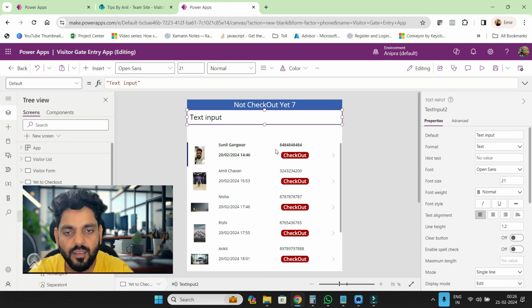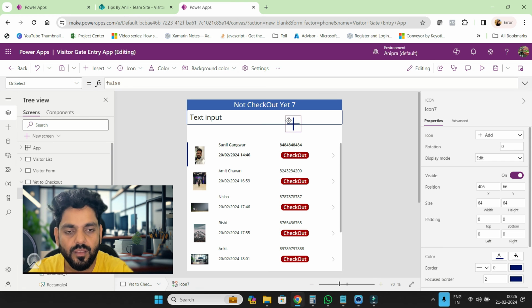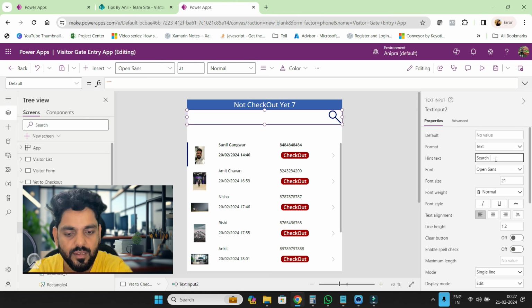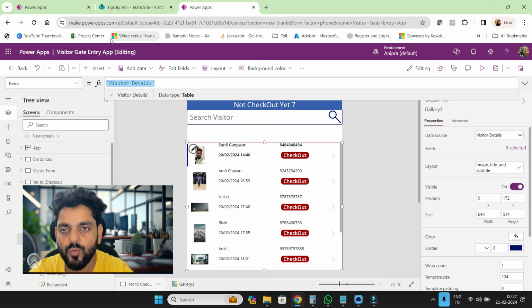and here I'll make a search box icon, and this will be a search icon. So make it a search, and in a text input, search visitors, and here the same thing. I'll do whatever I have done over here.